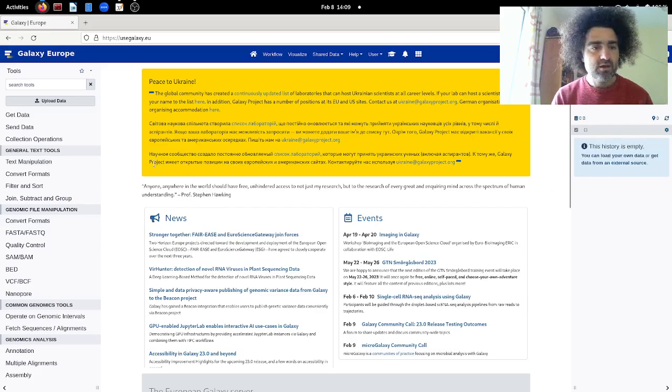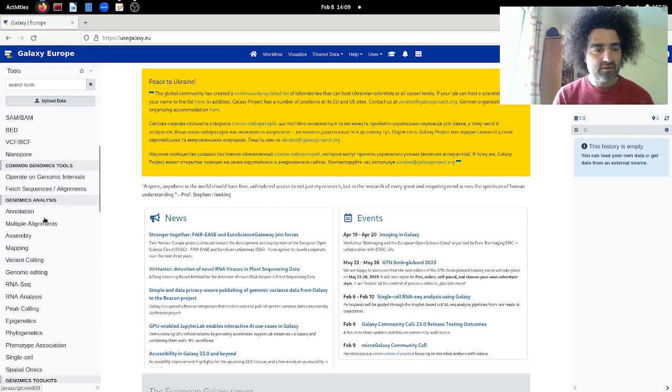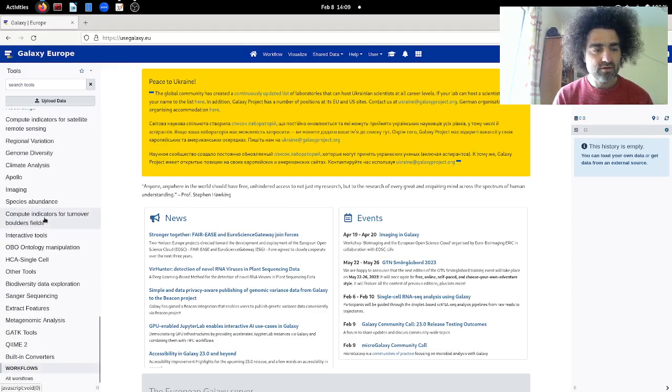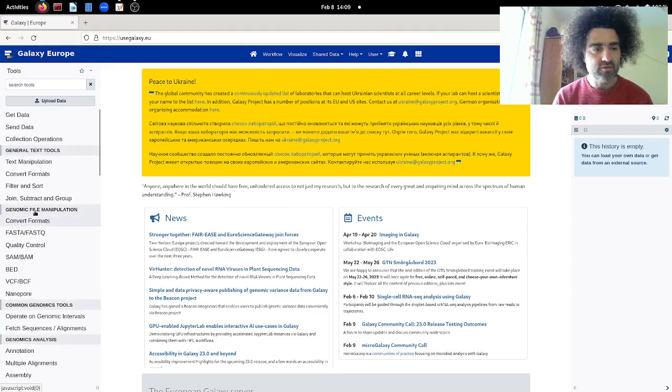Okay, so this is what you will see on your front page. The whole display, the monitor, is split in three parts. On the left hand side you see the tools that you can use. If you want, for example, to upload your own data to Galaxy, you will use this button here. There are definitely hundreds of tools here, so it's very difficult to find something if you are looking for it, but thank God you can use this search tool here.